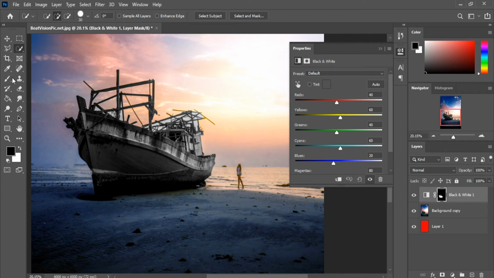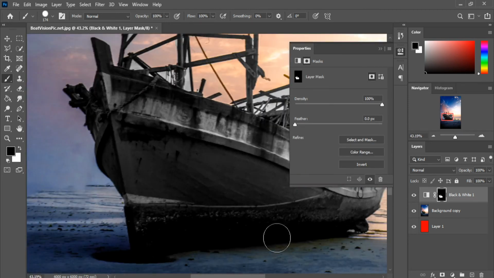Again, completely adjustable. Say you wanted to bring back the color right here, in the center bit. What we can do is make sure your mask layer is selected. We want to bring back the color, so we want to remove this adjustment layer. To remove from an adjustment layer, we'll use our black brush. We'll go through and just do a little selection.